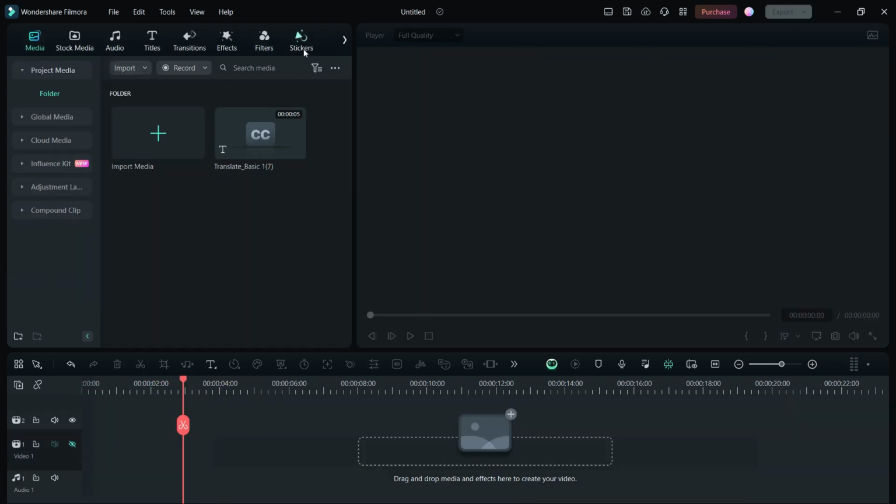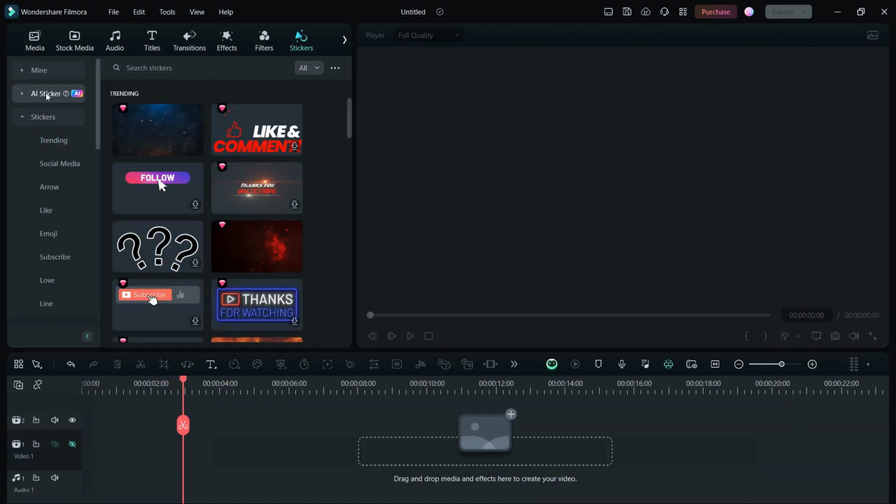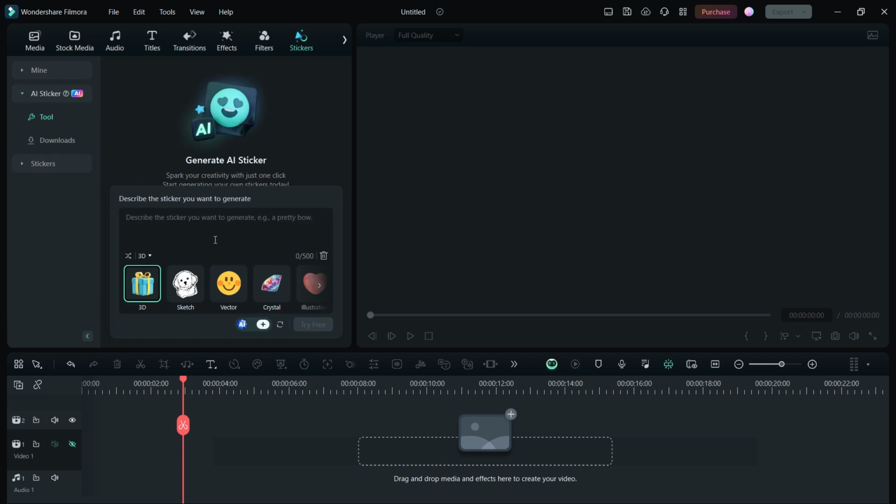Next, we now check another new feature in the Filmora 13, AI stickers. Create custom stickers in 5 different styles: 3D, sketch, vector, crystal, and illustration. Describe the sticker you want to generate using AI.